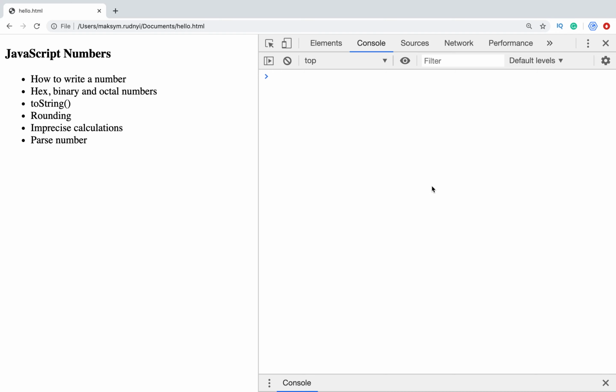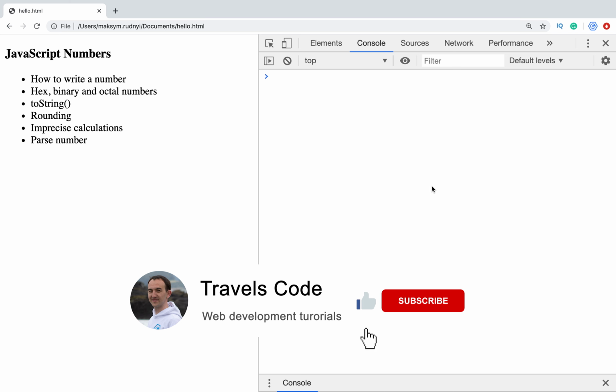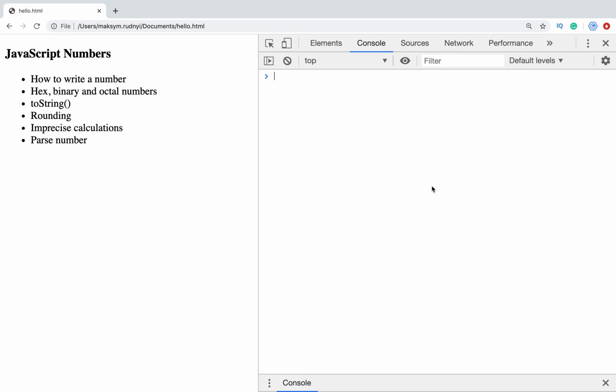In this video, we will talk about JavaScript numbers. We already covered this topic a bit in the previous videos. Link will be in the description, but here we will talk more about how to use numbers. So in JavaScript we have two types of numbers. It's regular numbers, for example this one, and big numbers.